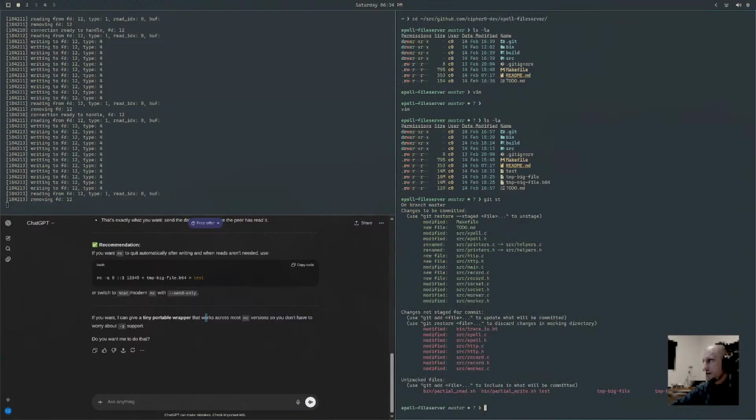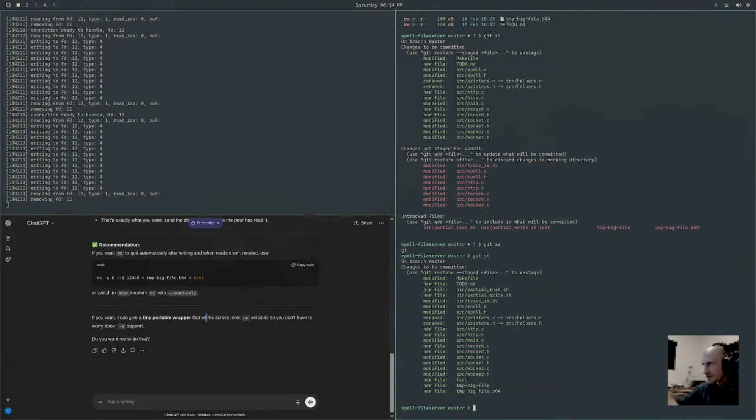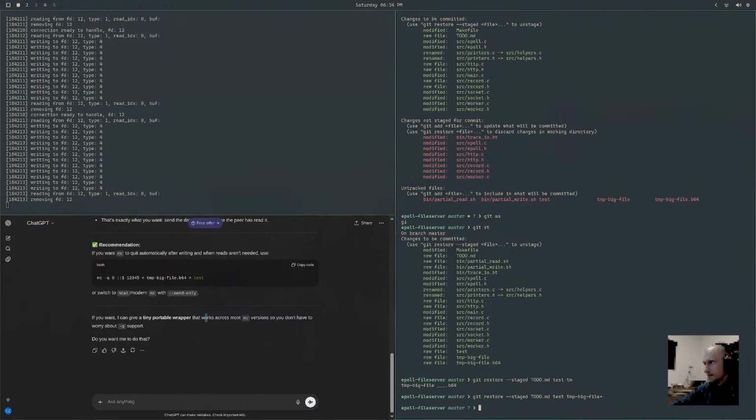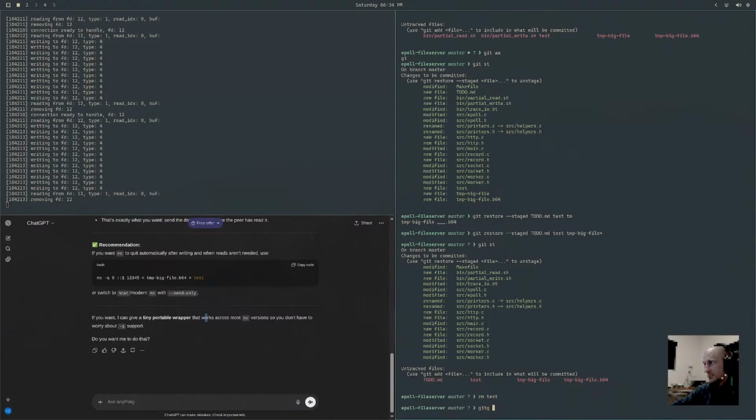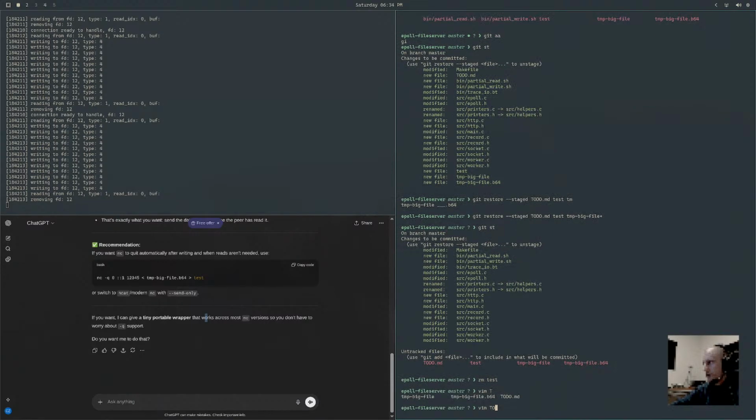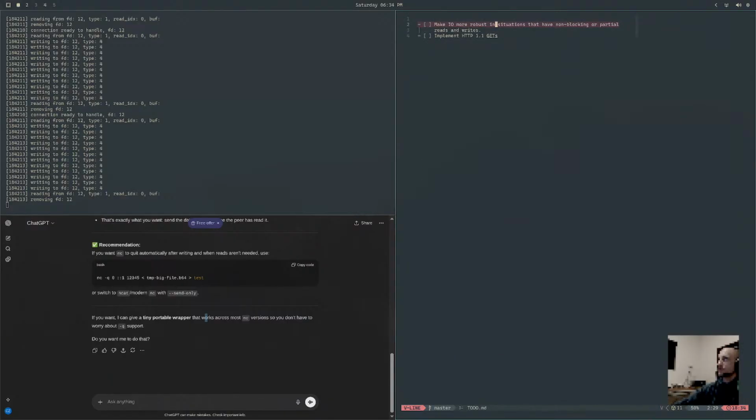So git status. Lots of stuff going on here. Let's do a git add -A just to get the state all in the staging index. Then I'm going to say git restore --staged todo.md. I'm also going to say that for test temp big file star. Git status. All right. Test I don't really need. Vim todo: make IO more robust in situations that have non-blocking or partial. So we did that.